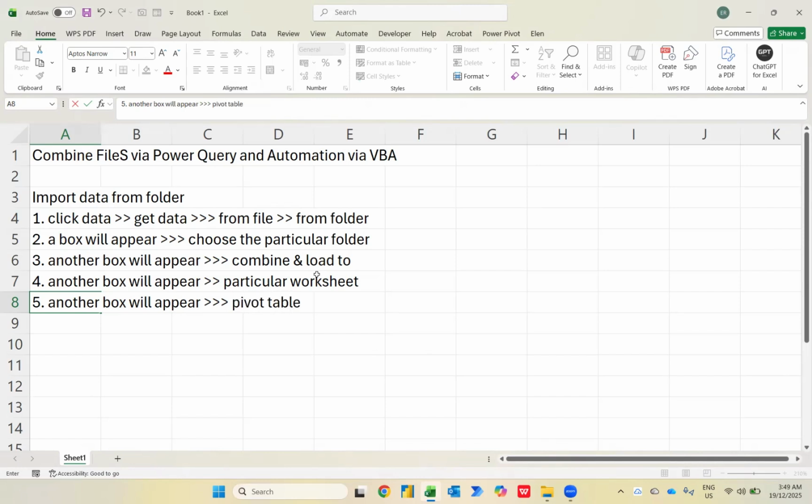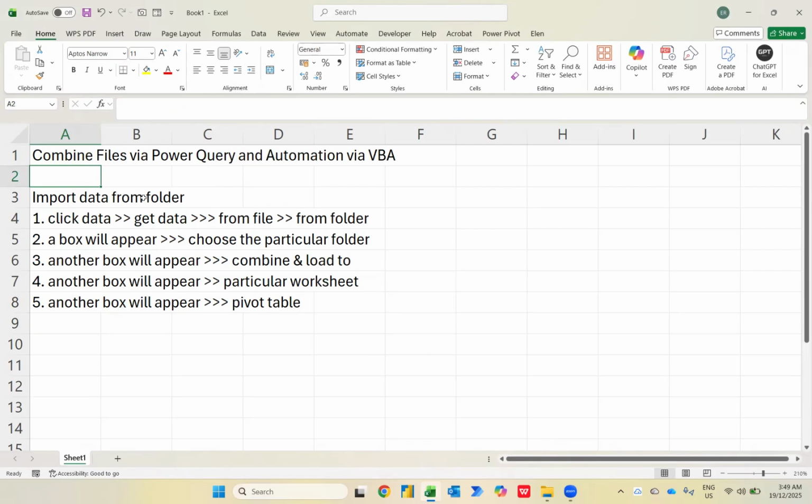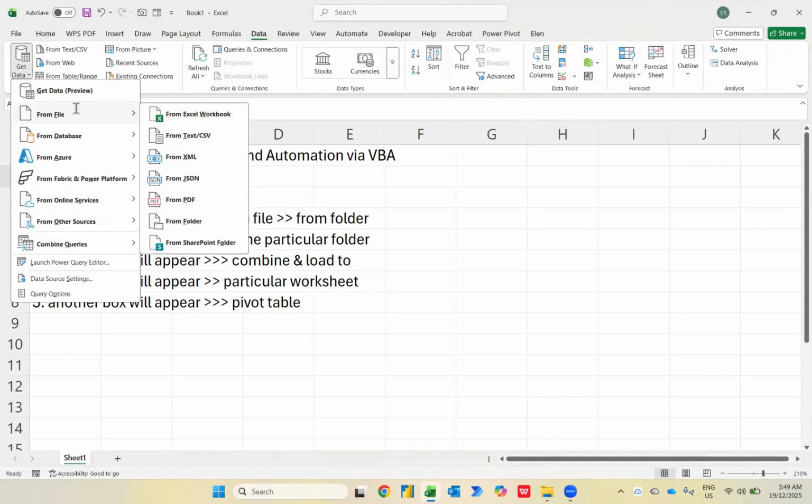Okay, so right now, in this particular case, what if I want to combine these files via Power Query and automate via VBA? Like I mentioned, I need to click Data, Get Data, From File, From Folder. So here is Data, here is Get Data, From File, From Folder. But first we need to know what we are studying today.